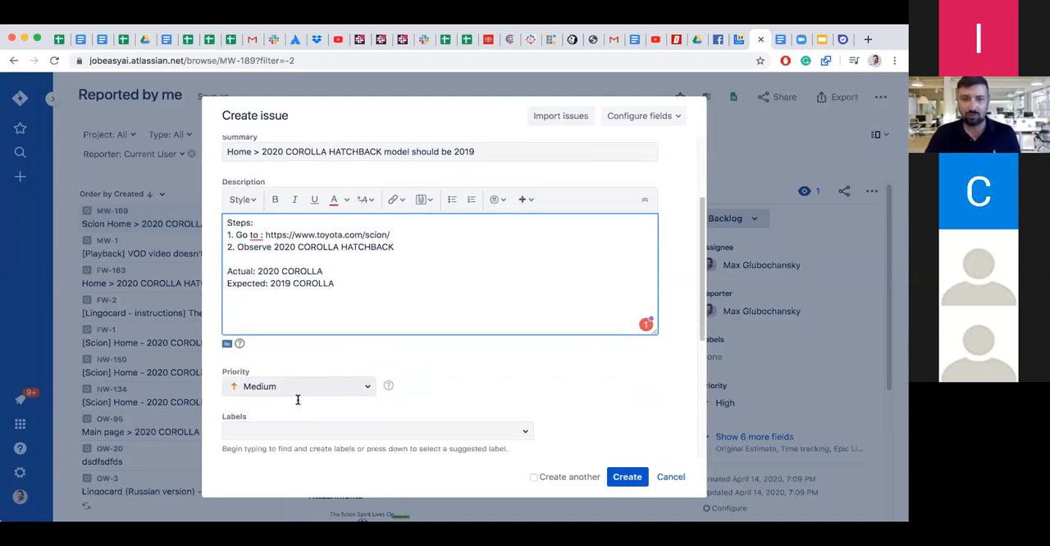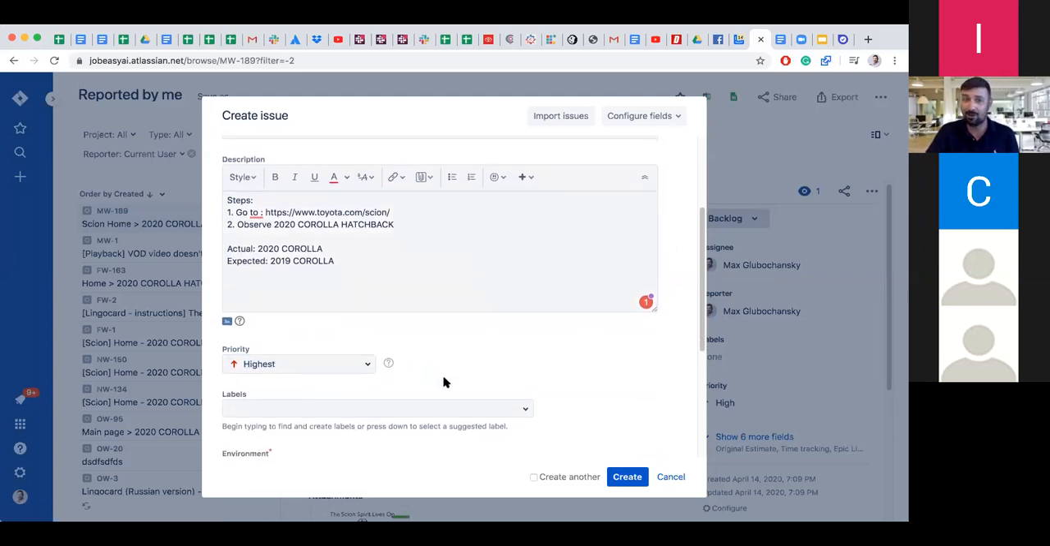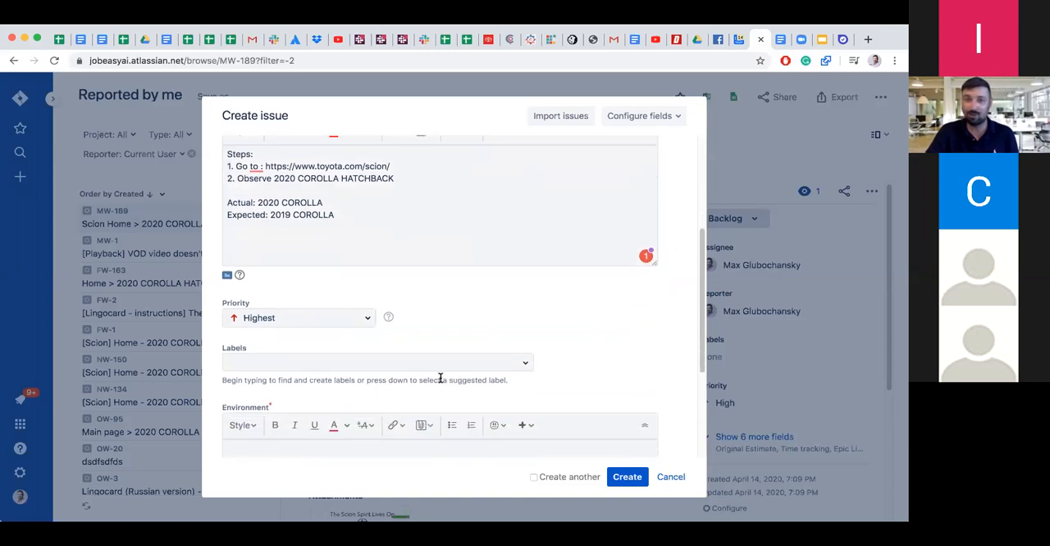Then we choose the priority. Is it high priority, medium, or low? So in this case, it might affect the sales of the most popular cars in the US. Toyota is a super popular car. It will affect millions of people, millions of sales. So this one is highest because it's going to affect the sales, and we don't want to have those situations.